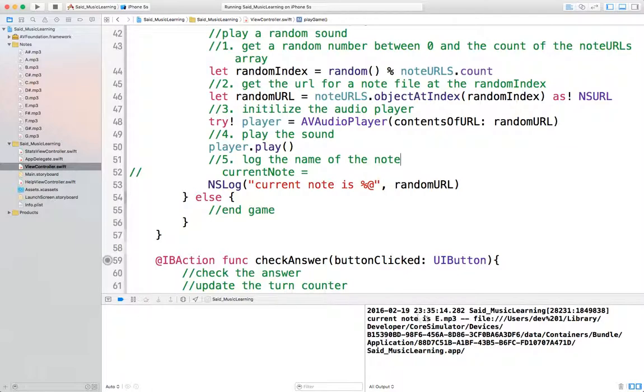So here is the current node, and that is the actual full file for the node. The URL starts with file:// and this is the entire path to the app bundle, the app bundle for our project. And then the last path component is this e.mb3.